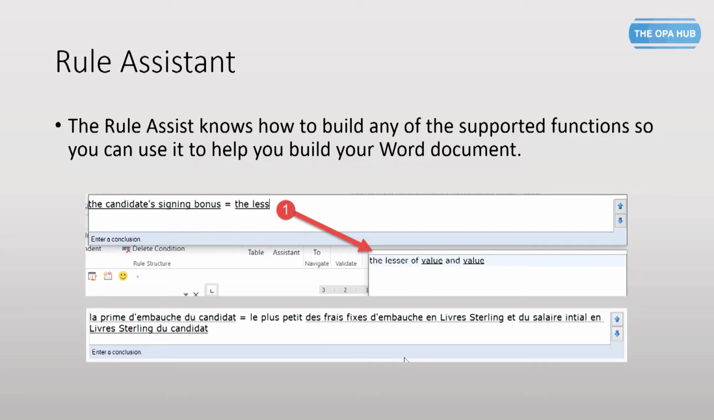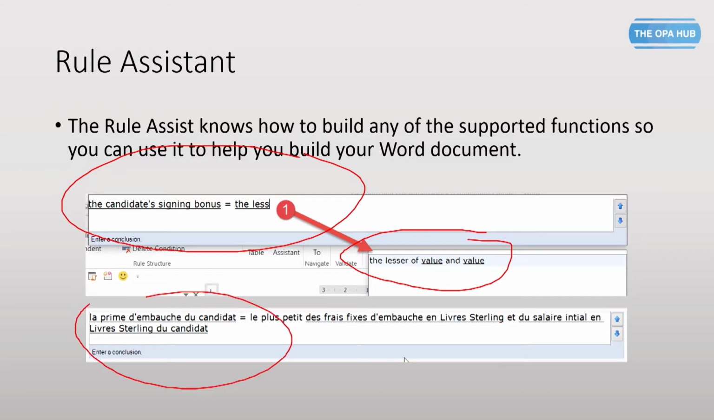So here's a good example. I have two screenshots on this page. The first one, for example, says the candidate signing bonus equals the less. And just by typing the less, the rule assistant has popped up and says, I think you're trying to do a lesser than the, so it's understood that I want to make a calculation, and it's popping up with a suggestion. And just so we're clear, the same thing would happen if I was working in another language. The rule assistant is language sensitive.